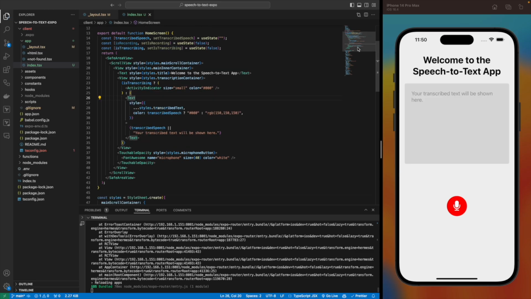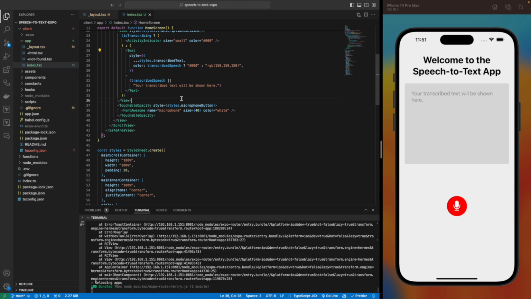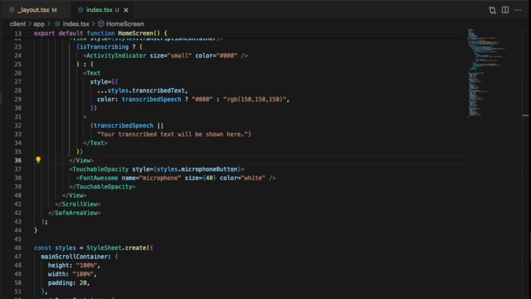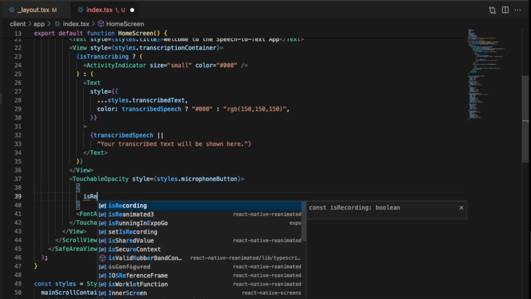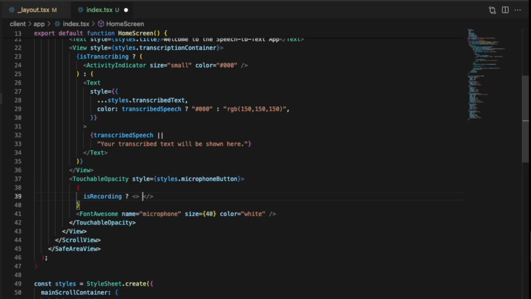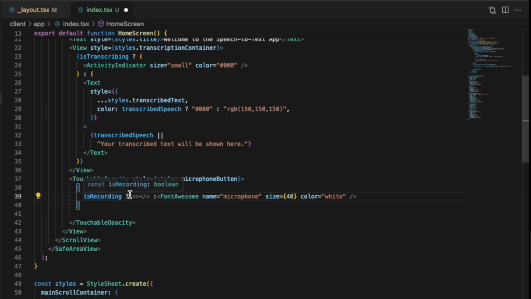All right, so now we're going to do something very similar for the microphone button. We are going to use the isRecording state. Right now we just have the FontAwesome component there, but we're going to make it a little bit more dynamic by using that isRecording state that we've set up earlier. So the first thing we're going to do is set up these brackets here, isRecording. We'll set up a ternary. If it's true, we'll set up some fragments. If it's not recording, we have that FontAwesome icon ready to go.